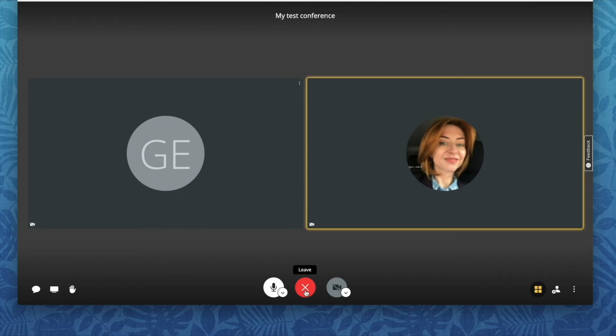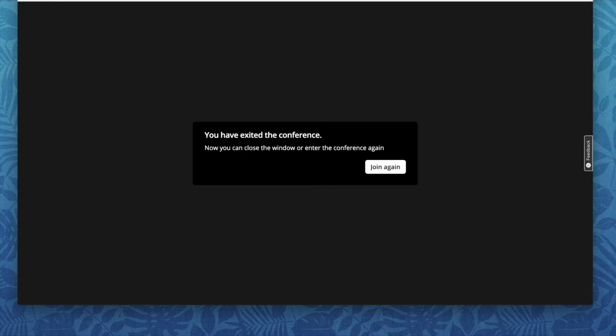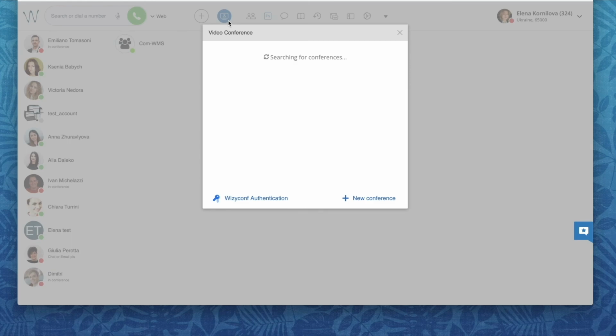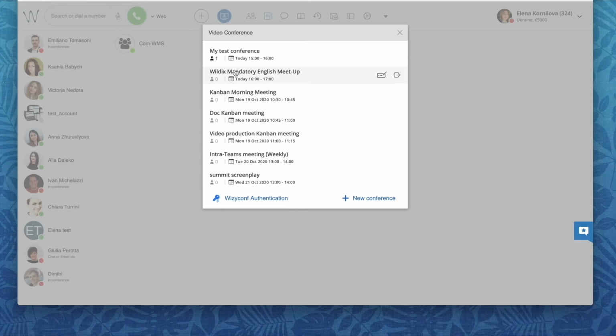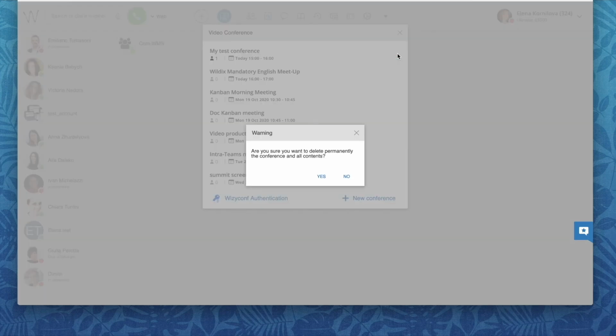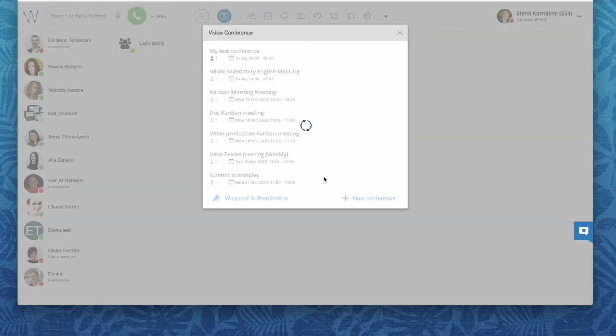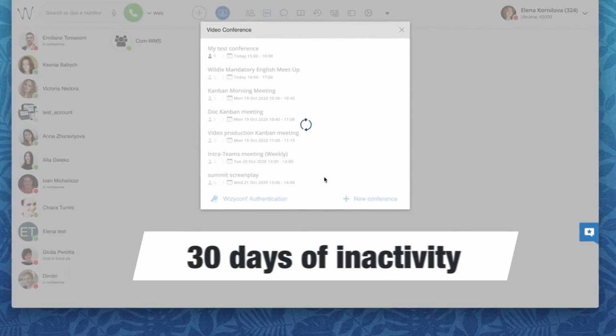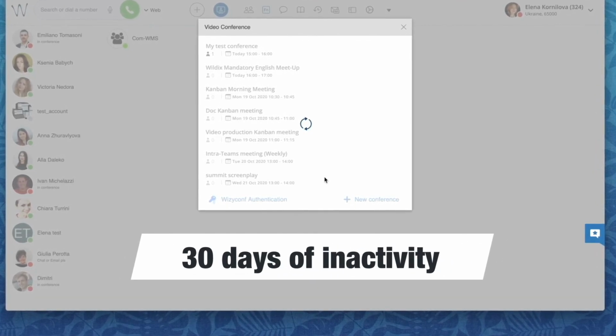To leave the conference, click on the red X icon in the lower part of the screen. If you want to delete the room, you can do it from our conference dialog in Collaboration. Find your room and click on the X icon next to it. And you can only delete the conferences that you created. Old conference rooms are deleted after 30 days of inactivity.